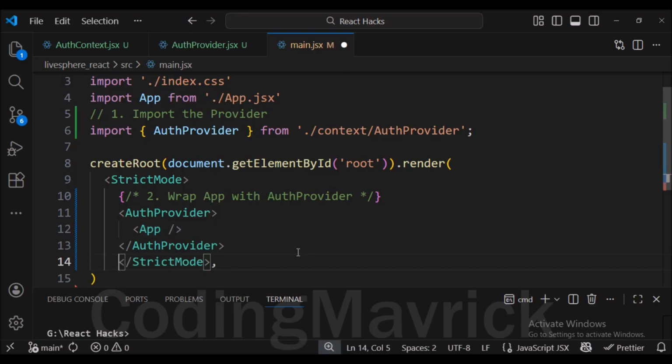Viewers, we did this because we want every component in the entire app to access authentication state. Viewers, what actually happens with this? The auth provider uses AuthContext.Provider and provides user, login, logout and isAppReady parameters.